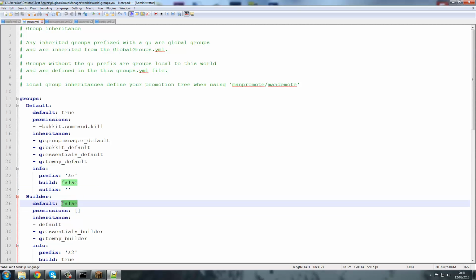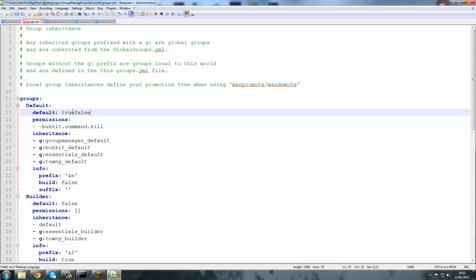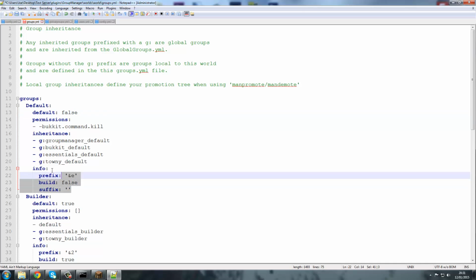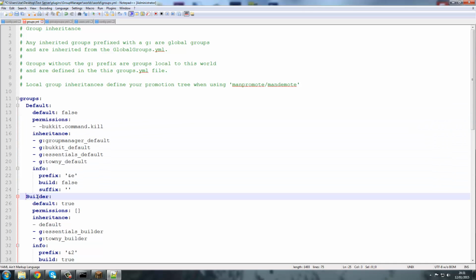First thing I recommend is just to copy false, stick false up here, copy true, and stick that down there. Now what this is doing, so when somebody first joins your server, they will not be put as the default rank, they will be put as builder. In our case, we're going to change the name to player. You can stick a capital letter if you want, I am. So that is nice and simple, player sorted.